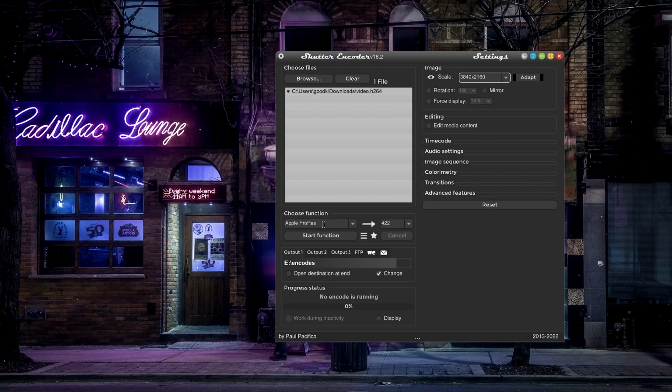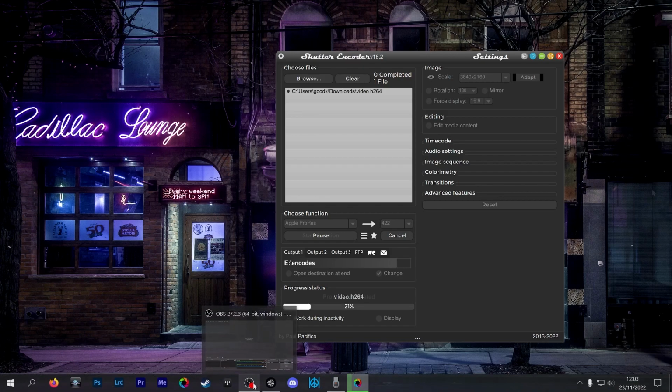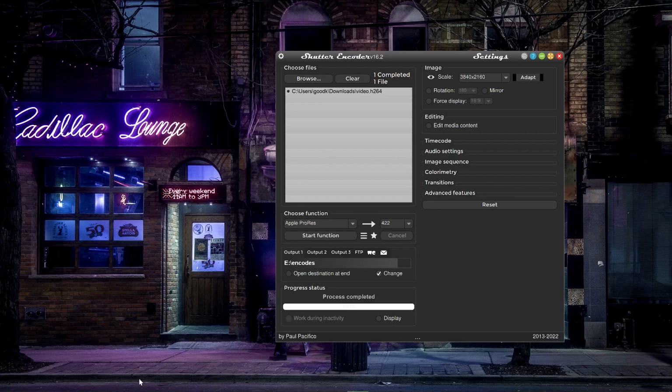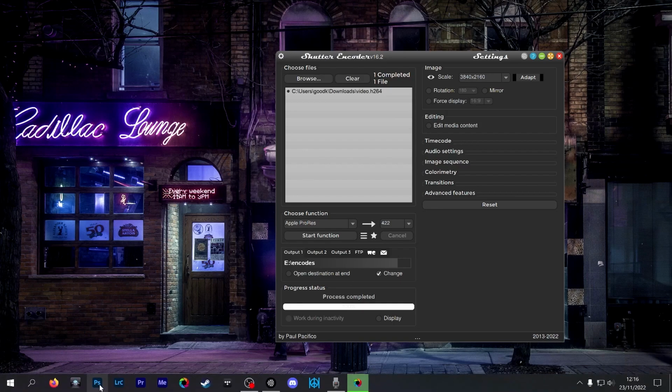And that's it. So Apple ProRes 422, scale it if you want, ignore everything else, and then you just click Start Function. And that will start the progress. I'll just pause this here because this takes a few minutes to process, so we'll come back in a second. Okay, so now that's finished, you'll want to open up your editing software.